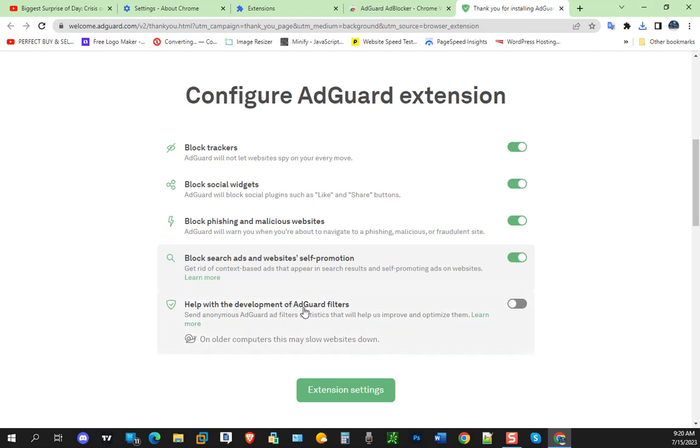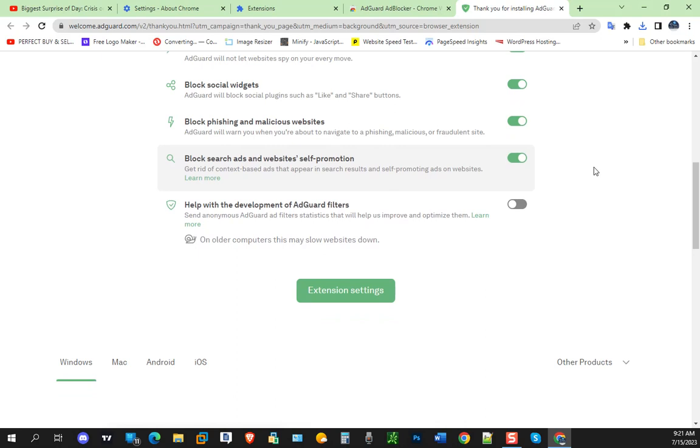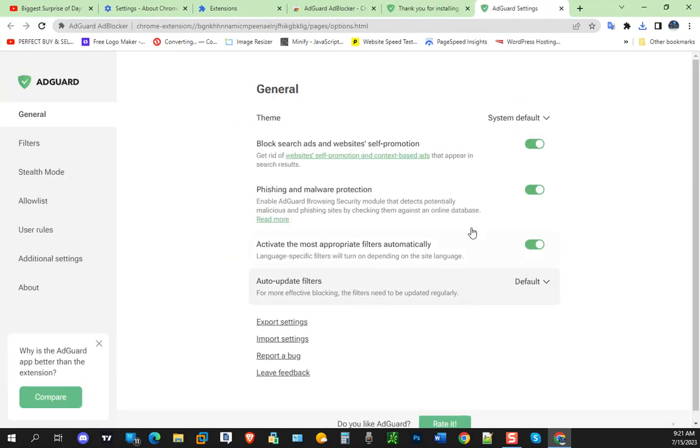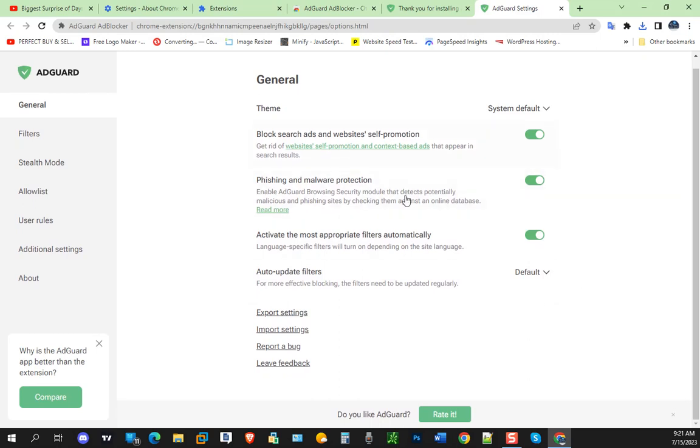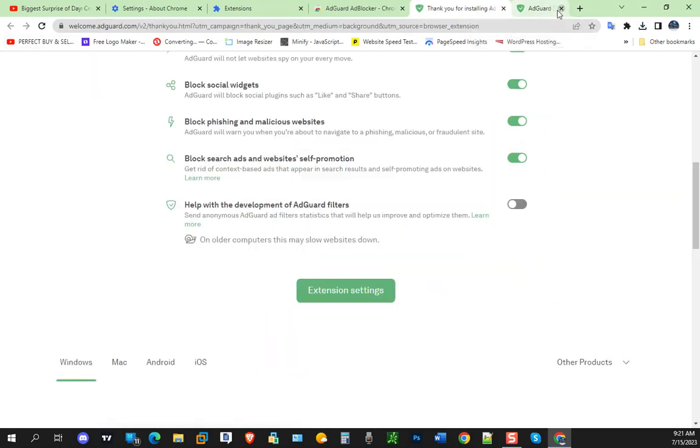Skip the last one, because if you are a developer, you can participate with the help and stuff like that. But I'm not a developer. Then go to the extension settings, but here don't change anything. So that's it. It's already installed.